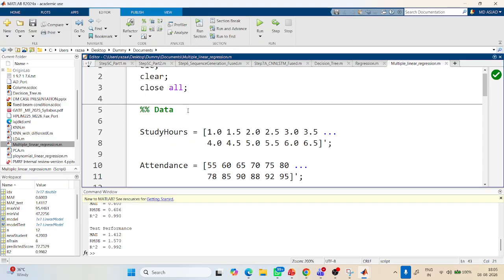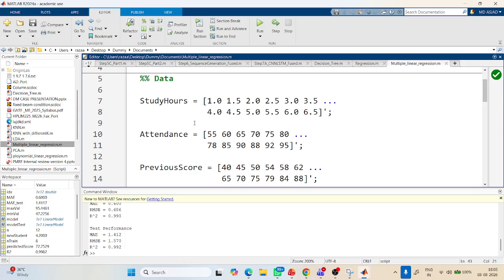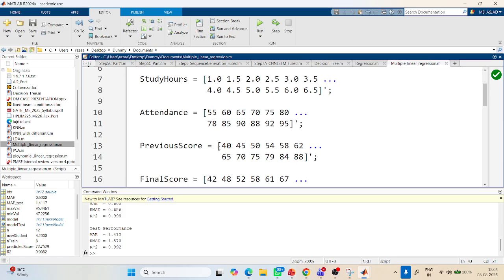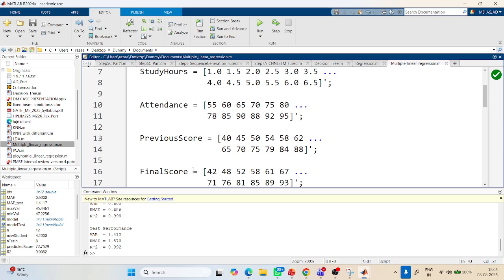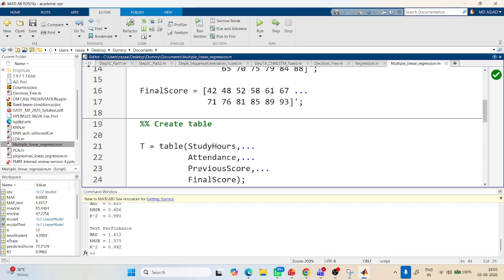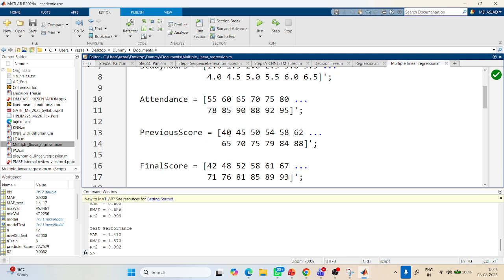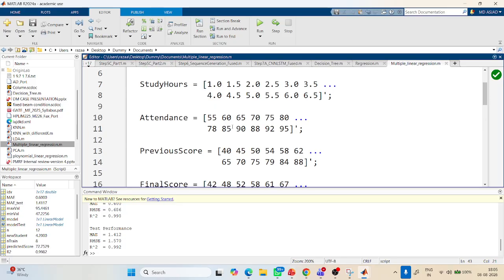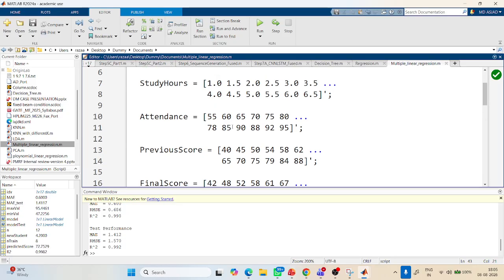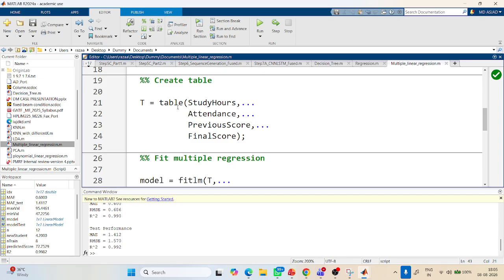Here we can see the study hours 1, 1.5, 2 and so on. Attendance correspondingly is 55, 60, 65. The earlier score was 40 and so on. This is the final score, which is called the target value. Here we have randomly created the data, not in the form of vectors or matrices. Now we can calculate the table with study hours, attendance, previous score, and final score.